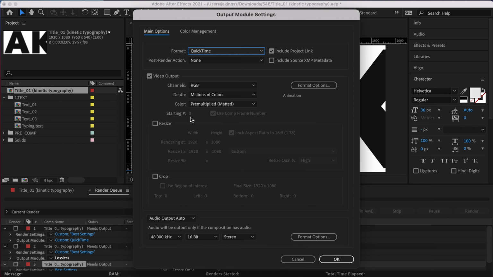And then down below, you don't really need to mess with any of these unless you absolutely have to. Here you can resize the video, so if you don't want to use 1920 by 1080, you can change it to different dimensions if you want to. Plus down here you can also crop. And at the bottom here, this is where your audio options are for your composition.